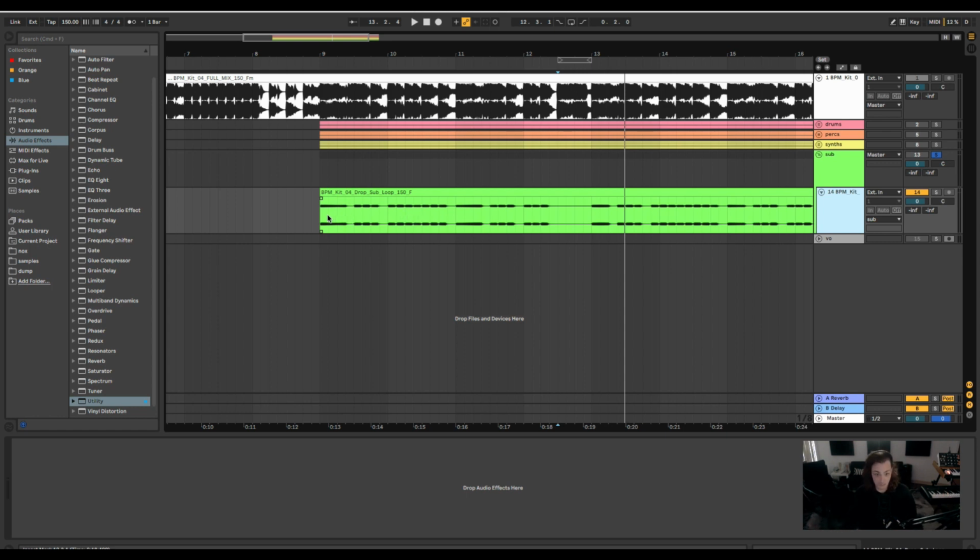So here's the sub. It's a straight note that goes in the pattern of the drop. It accompanies the drop to give that low end push that you feel as you're walking into the venue or as you're sitting in your car. Sub is less something that you hear and more something that you feel.